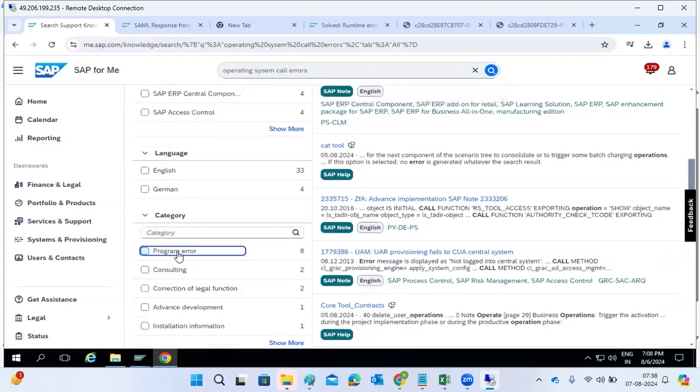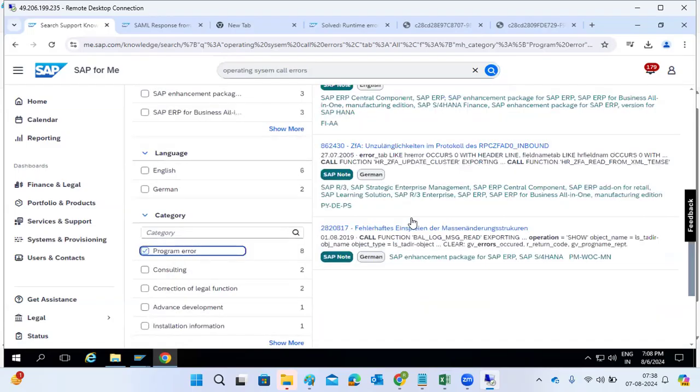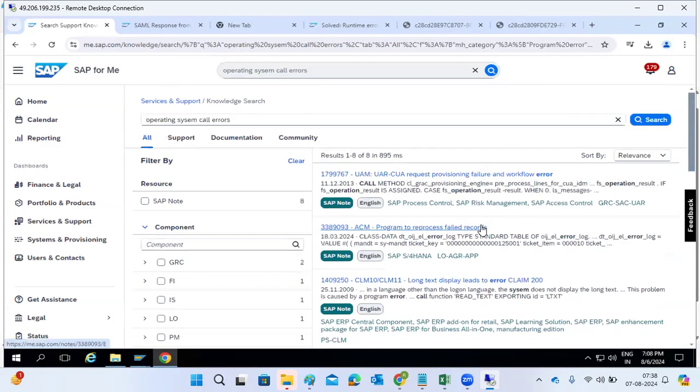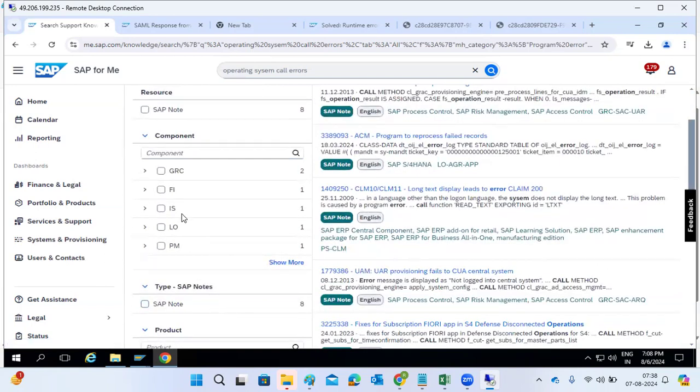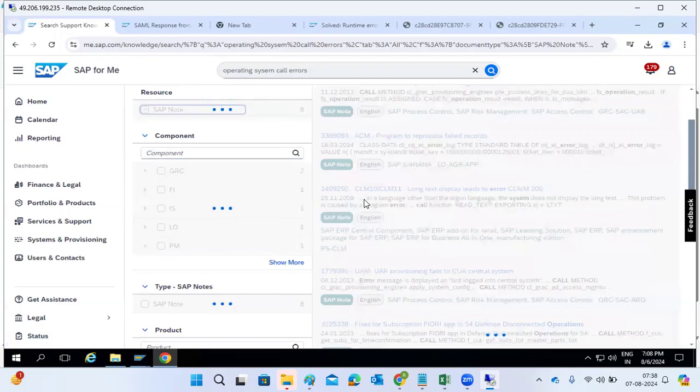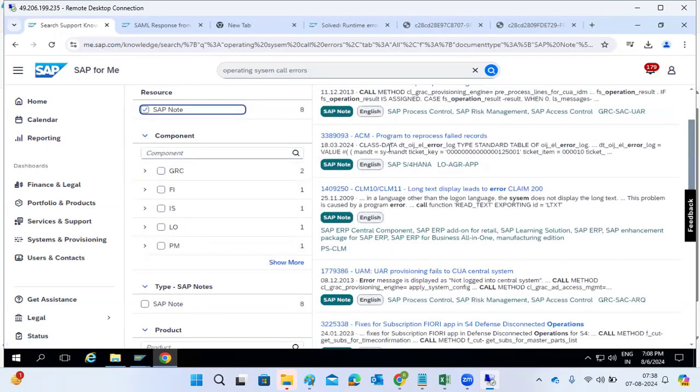So what are the program errors here? You can filter it out. What are the program errors here in that? So in that one, what are the GRC related components? What are the SAP notes here which we can implement? So this is something like a program to reprocess the failed records.